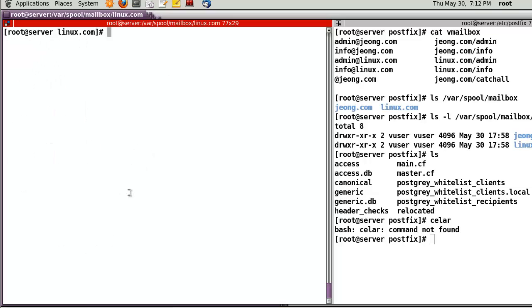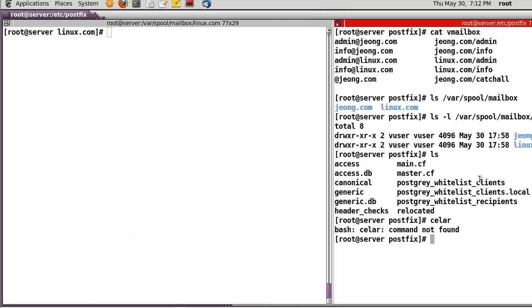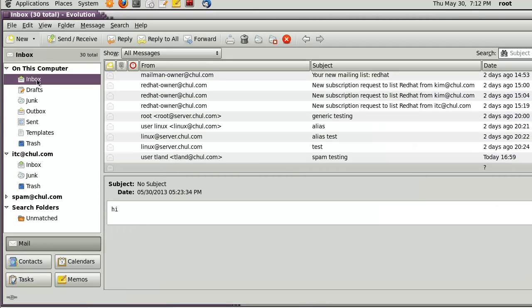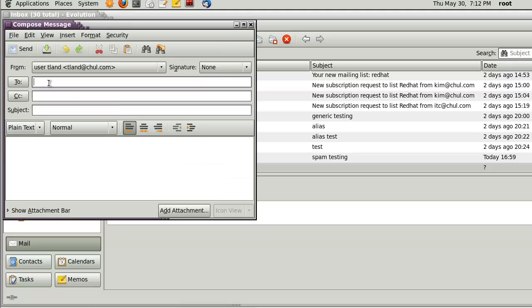Okay, one more testing. Let's try a user who is not defined in the mailbox. Okay, new. So I will send, for example, to Kim at Jong.com and CC Kim, okay, CC will be data at linux.com. So Kim and data are not defined in the mailbox, so this one will be an error.